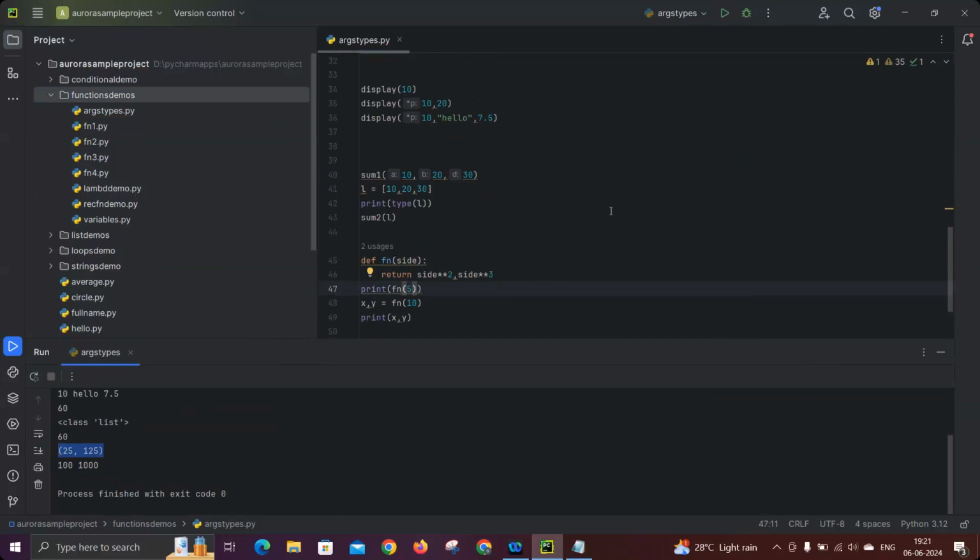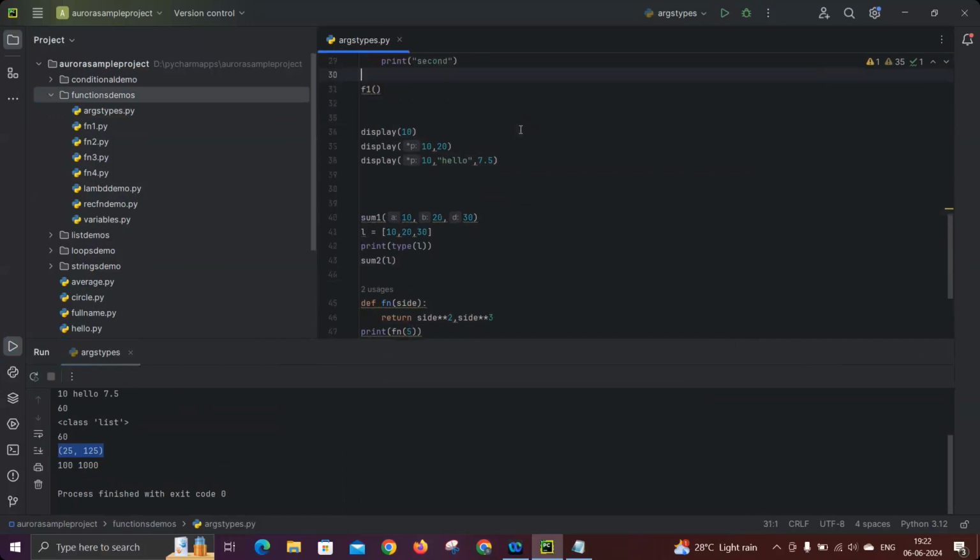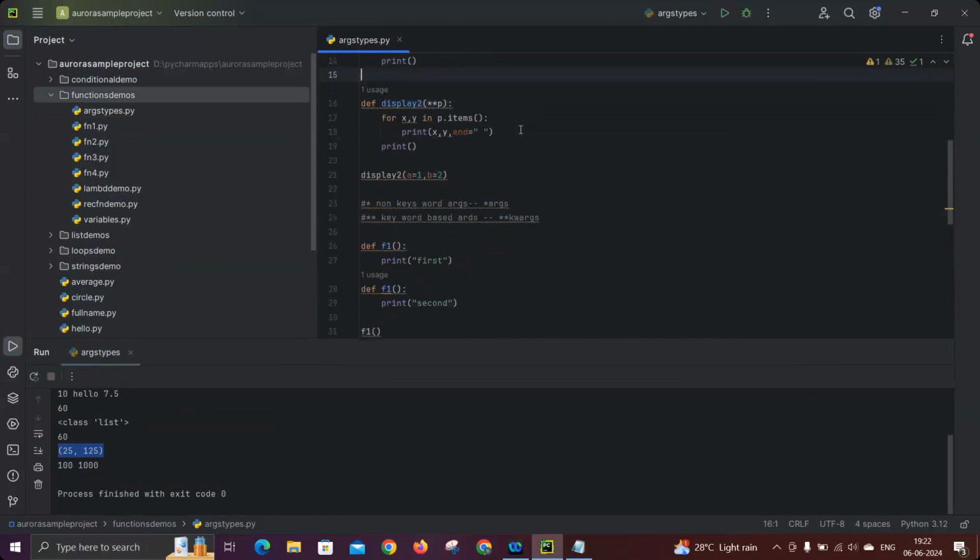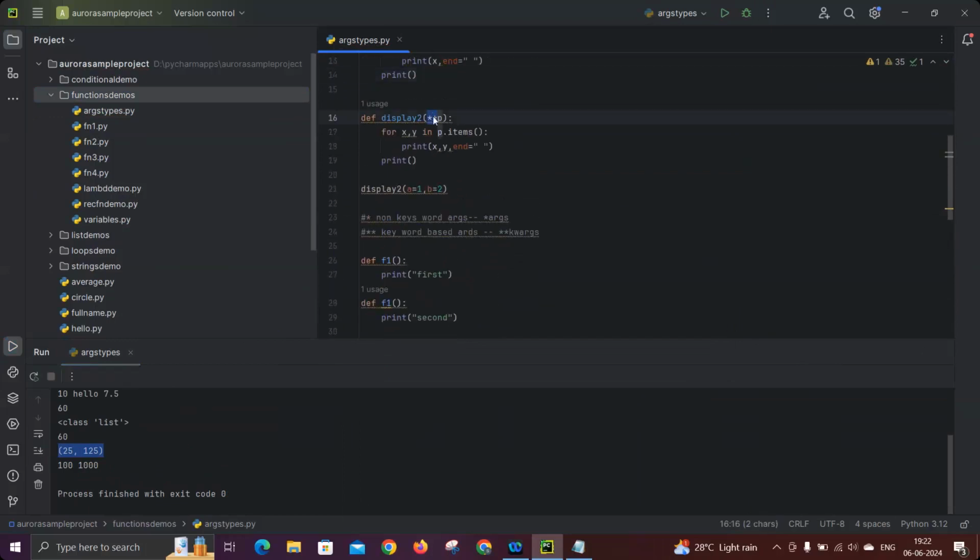KWR code. Please show the KWR code. This one only. KWR code means this one. Yes, this one, the double star. Instead of P, you can write KWR. As I mentioned, the name doesn't make any sense, it only makes it a keyword. Like instead of P, you can write KWARGS. I especially mentioned it because on the internet you may find that word KWR. That's why I mentioned it. See, that's it, nothing different.